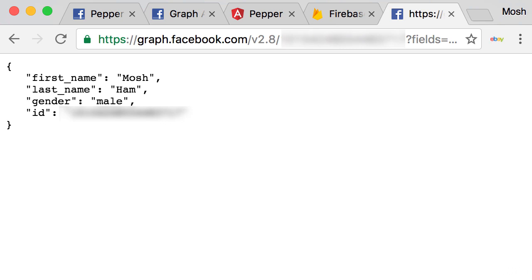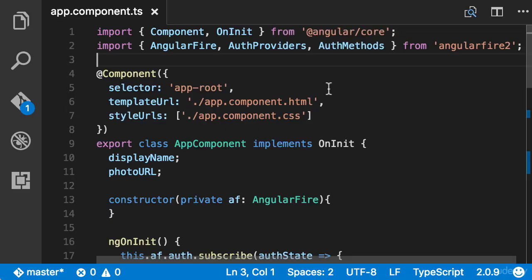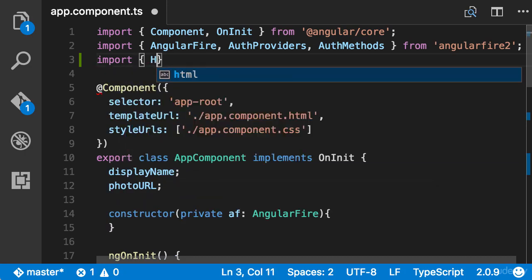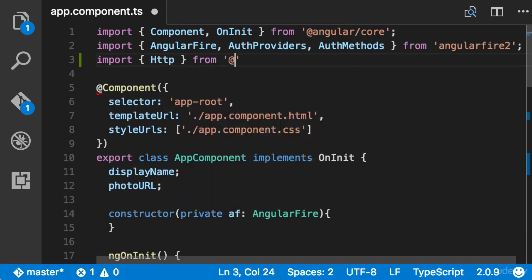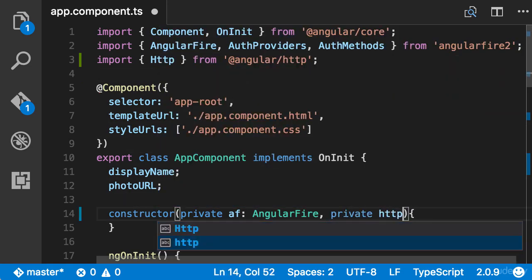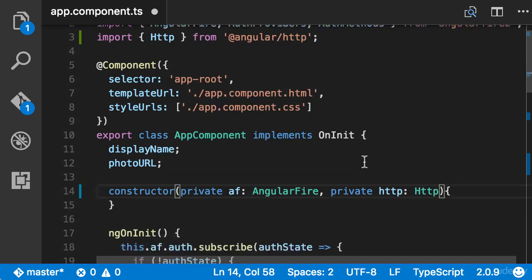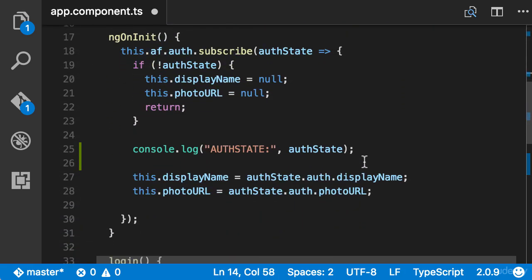Now we want to do the same thing in our Angular app. We can use Angular HTTP service to call this endpoint and get the result. So back in our component, I'm going to import HTTP service from @angular/http. And then I'm going to inject it into the constructor. And finally, in ngOnInit, if the user is logged in, instead of logging something in the console, I'm going to call Graph API.